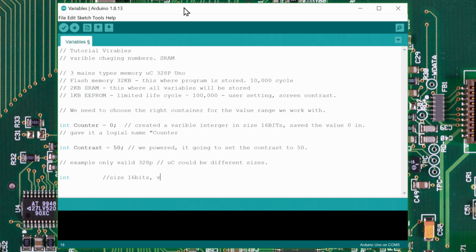And it will hold a value between minus 32,768 and a maximum value up to 32,767. So note that this int value can store a negative number and a positive number. It can also store 0 in it as well.